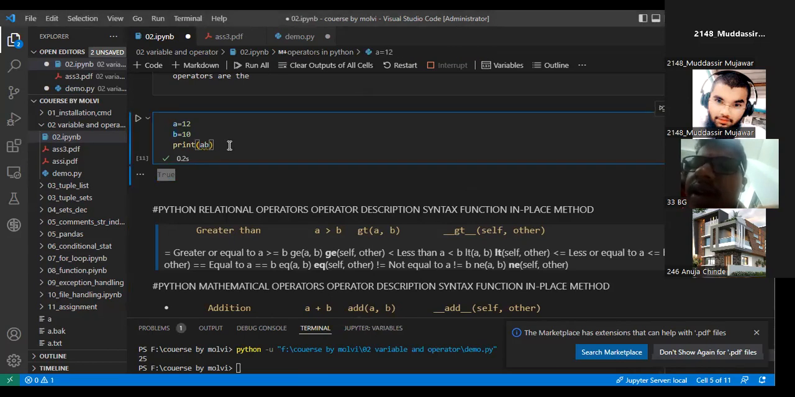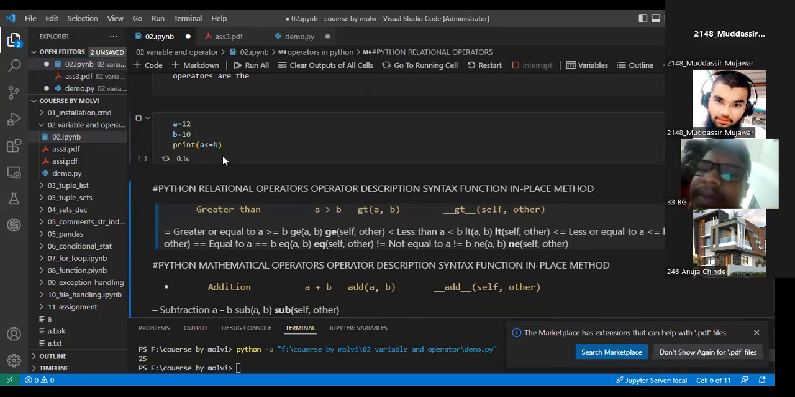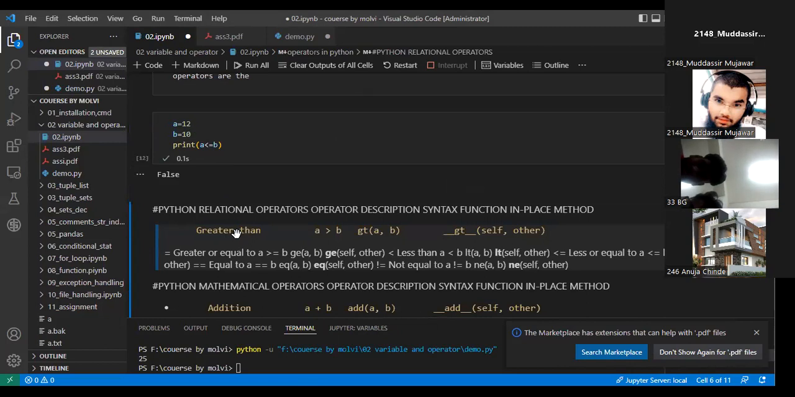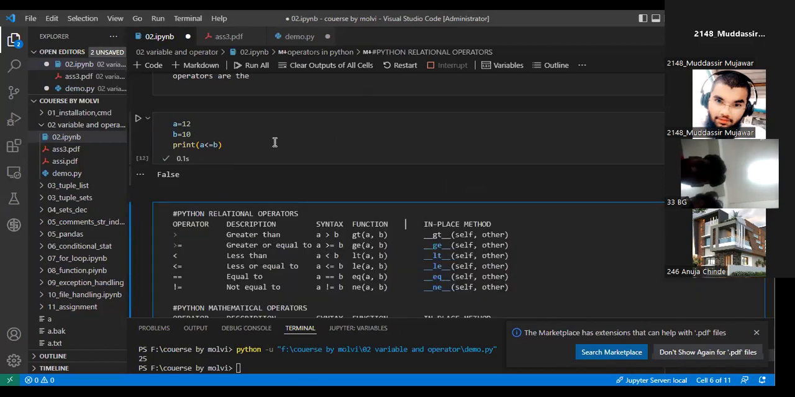Now see, if I show you less than or equal to, this condition is false because A is not less than B and A is not equal to B either. So let's print this. This is false. I think you are getting all the points which I'm explaining here. We have completed greater than, less than, greater than or equal to, less than or equal to.